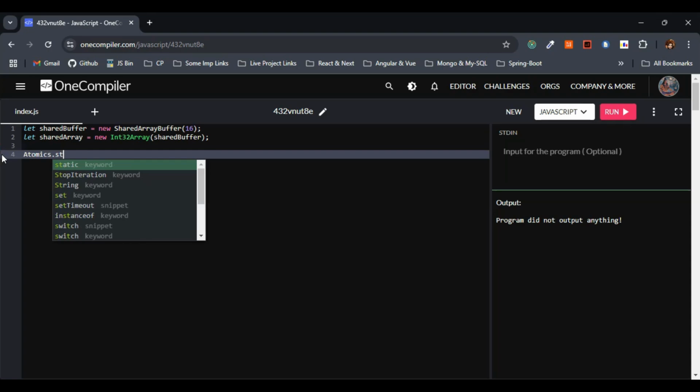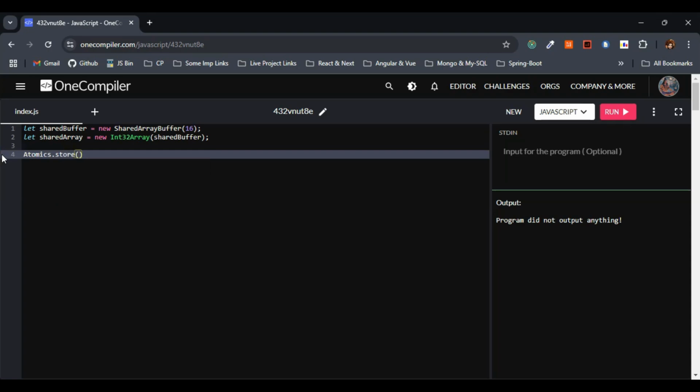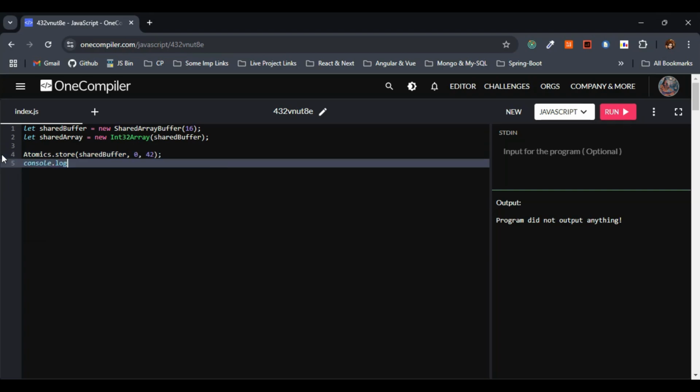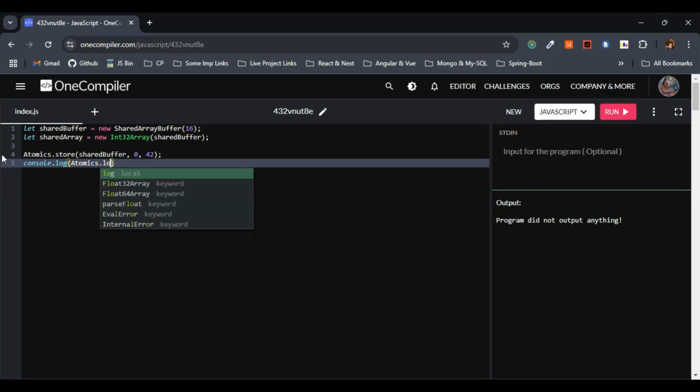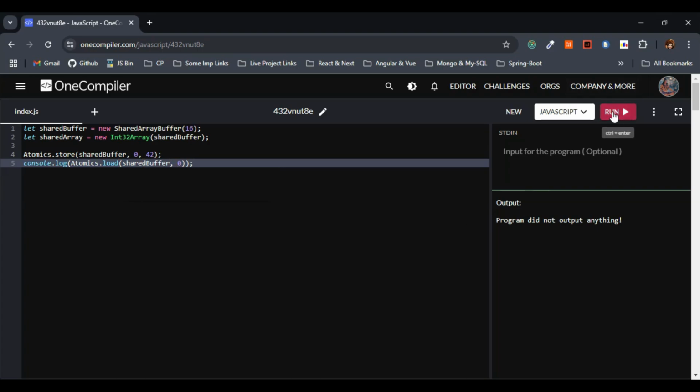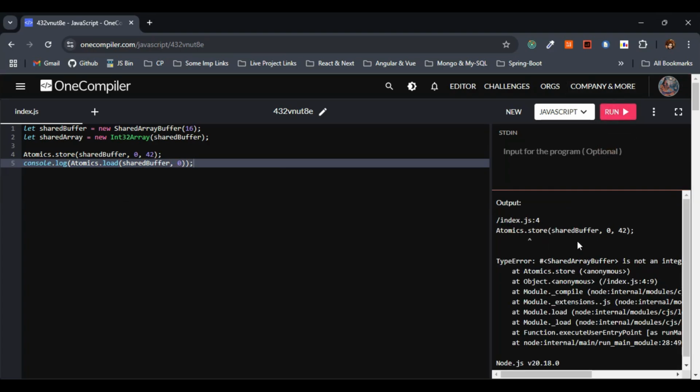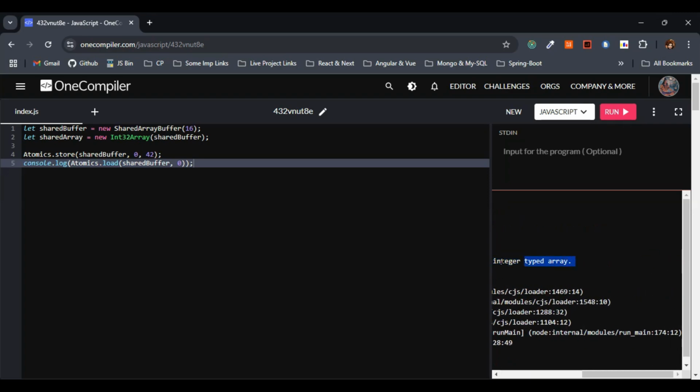Atomics.store. We are passing three parameters: the shared array, 0, along with 42, right? Let's try to log the same. I'll come here, console.log of Atomics.load. Let's pass two parameters now, the shared array as well as 0. If I try to run the code, we have to get the output 42 basically, right?